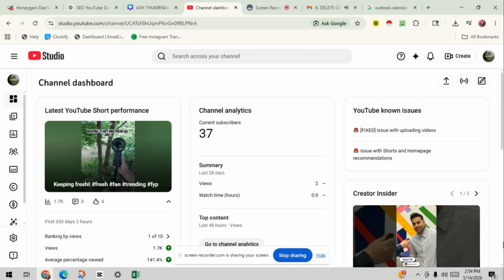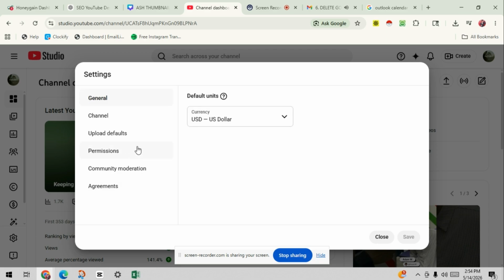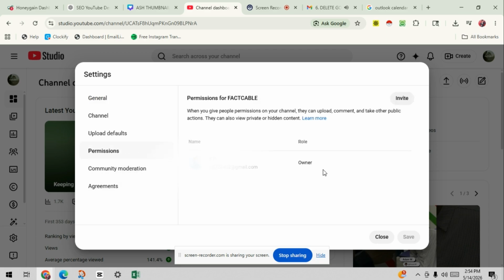We guide you through how to transfer a YouTube channel to another Google account. So the first thing you need to do is to open your YouTube account that currently owns the channel. Then go to YouTube Studio.